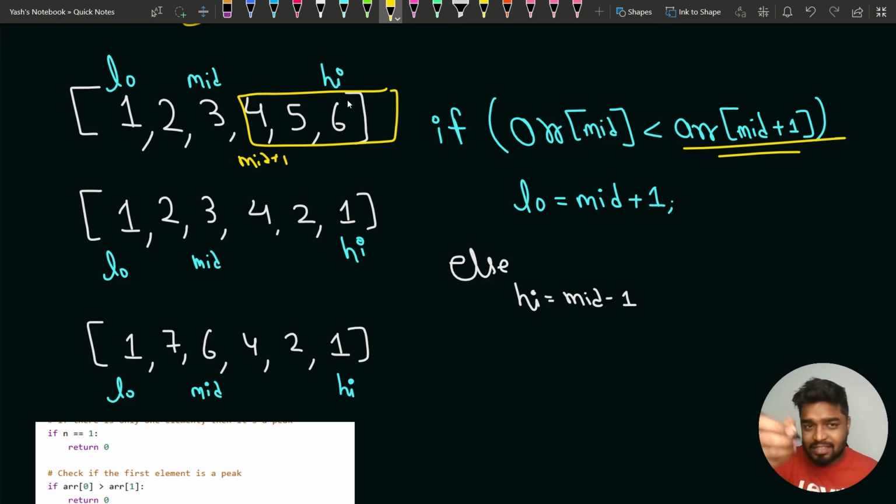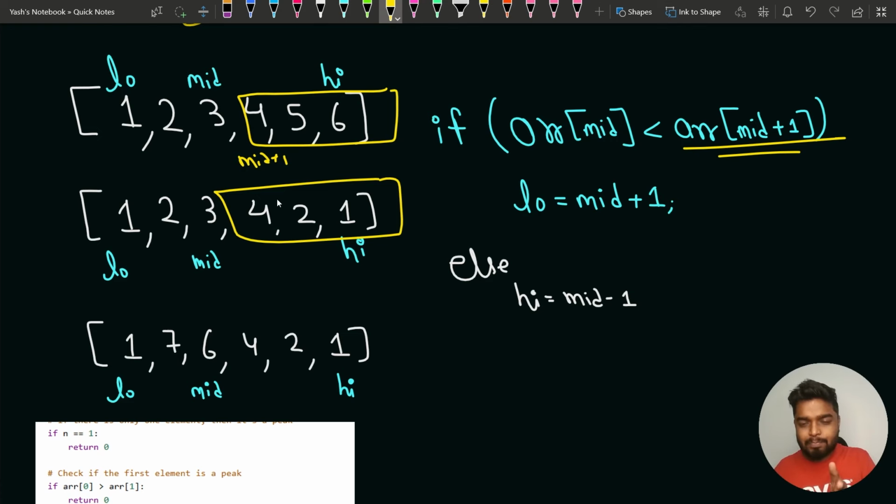Okay, you can see that in this test case the peak will be 6, and in this test case the peak from mid plus 1 till high will be the element 4 here. So the thing is that if the mid element is lesser than the element at mid plus 1, then at least one peak element will lie from mid index till the high. So we can update the low as mid plus 1 here. Okay, so we can start searching from mid plus 1 till the high.